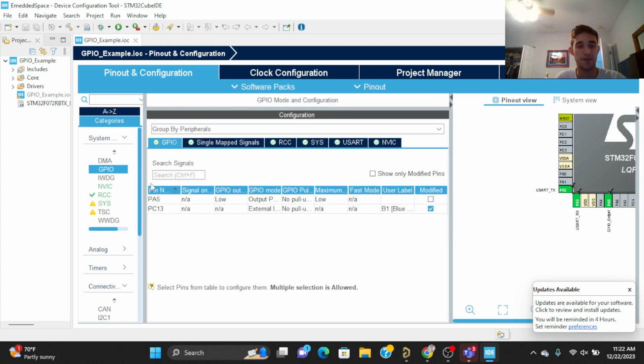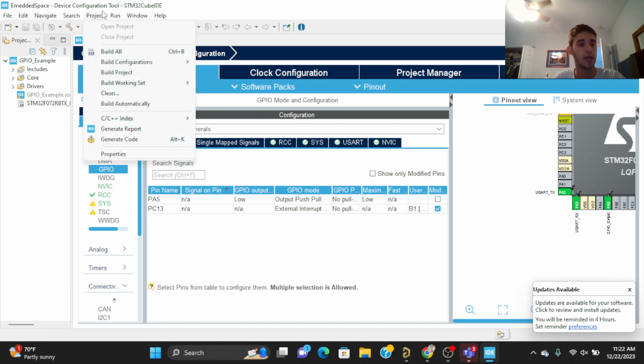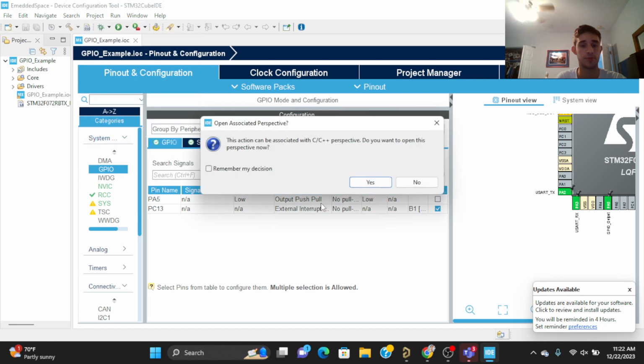and you can see here, PA5 is configured as a GPIO output level low, GPIO mode output push pull with no pull up or pull down resistors, a maximum output speed of low, and all these settings. We're going to go ahead and hit Control S. If it looks like it's not working for me, it's because of something I did earlier, but if you want to manually generate code, you go to Project, Generate Code, hit Yes.